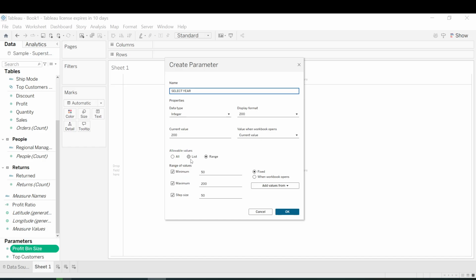Alternatively, choose a range to set a minimum and maximum value. For instance, if you want to view data only between 2020 and 2025, setting your range here will help you do exactly that. With the structure in place, enter a current value. This is the default or starting year that's going to appear first when the parameter is used, and you can change it anytime on your dashboard.